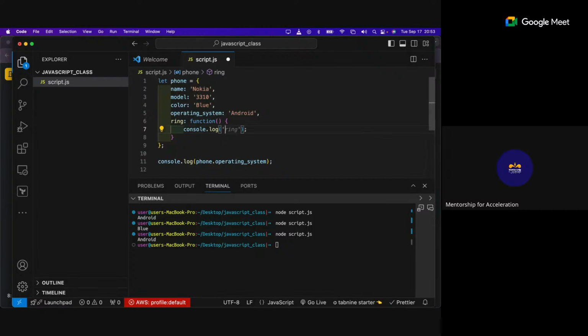So I can just say, let me just say range, basically, right? So this time around, how do I call this function? Who can let me know? If I want to call this function now, how do I call it? I want to print out this ring. So how do I do it?